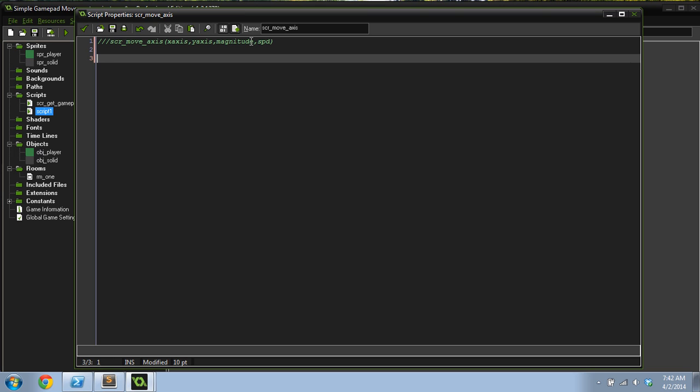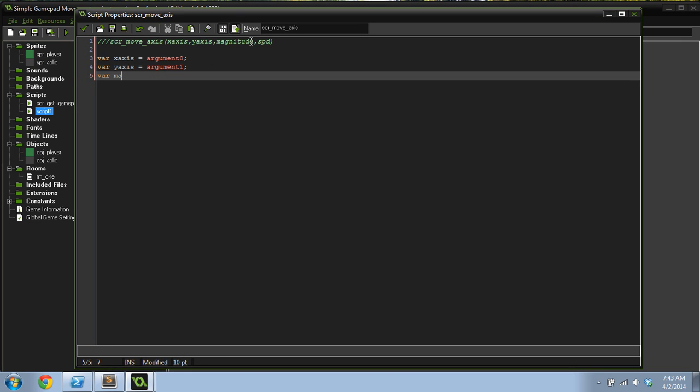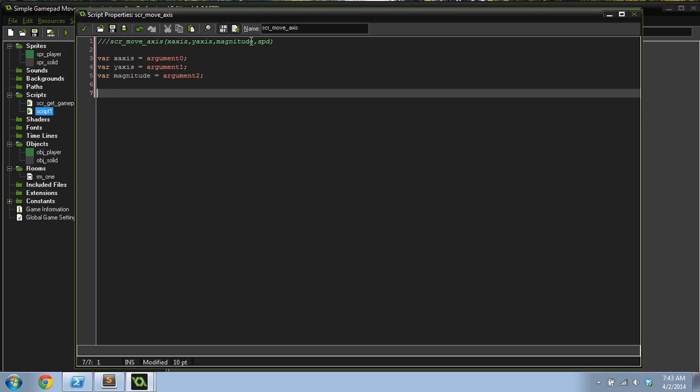Okay. Now we're going to create those variables. x-axis equals argument 0. Y-axis equals argument 1, if I can spell argument right. Great. Magnitude equals argument 2. And we've already made sure that the magnitude can't be greater than 1. Let's see.